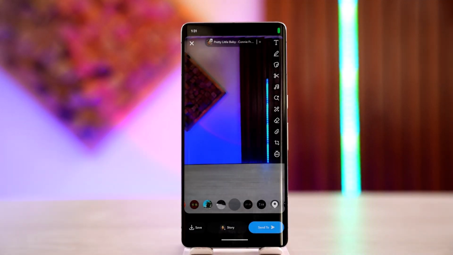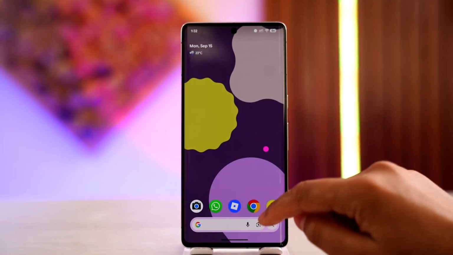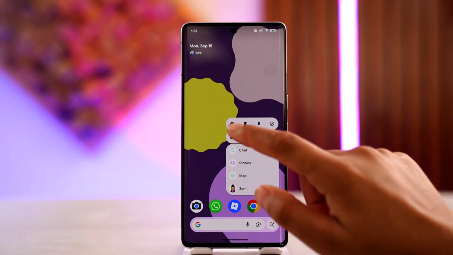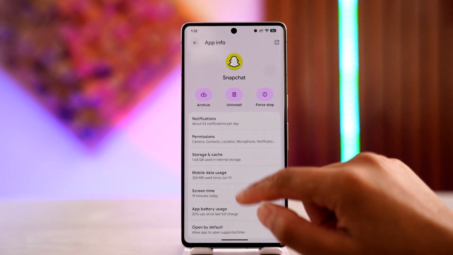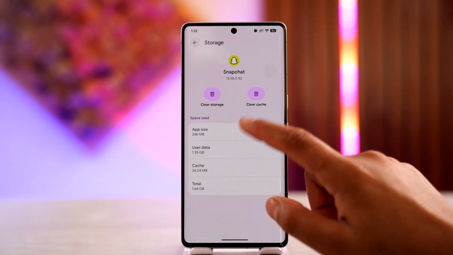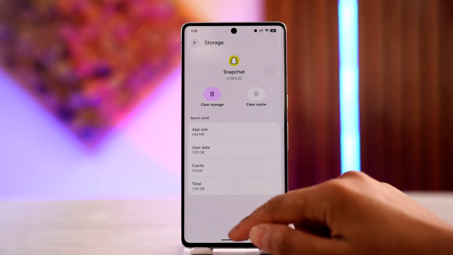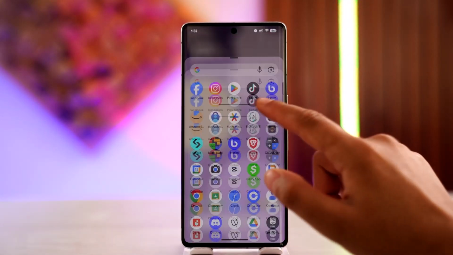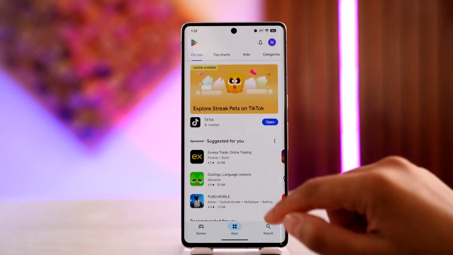Another thing you could do is try restarting your Snapchat application, that is, completely close the app. Then locate Snapchat, long press, go to the app info icon, and next go to storage and cache. Make sure to click on clear cache, and this is also going to help. Another thing, you could update the app to the latest version.